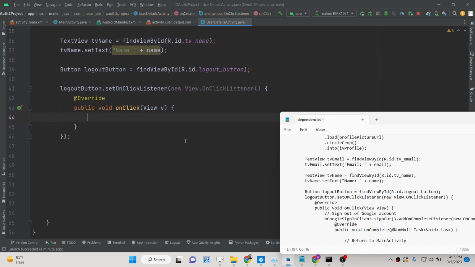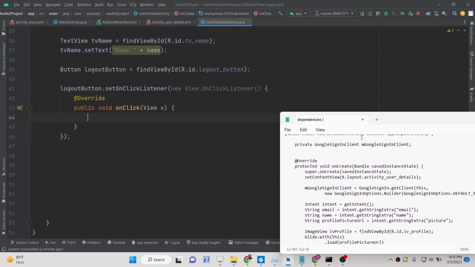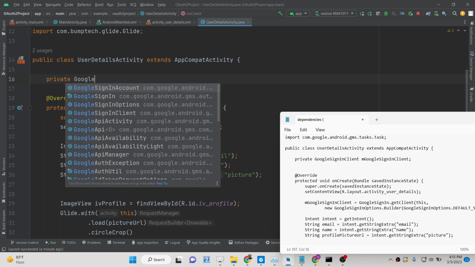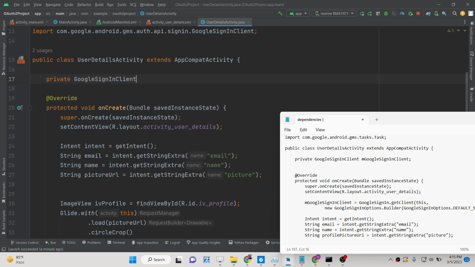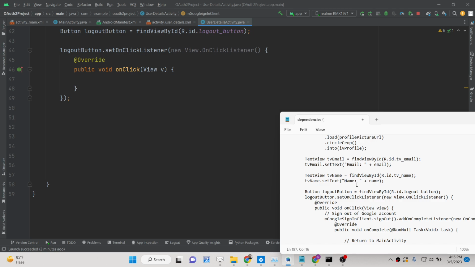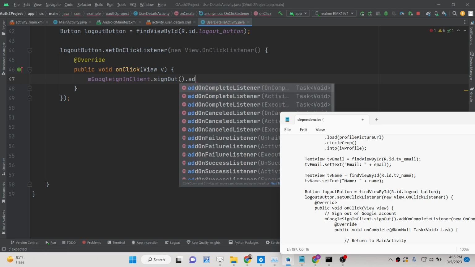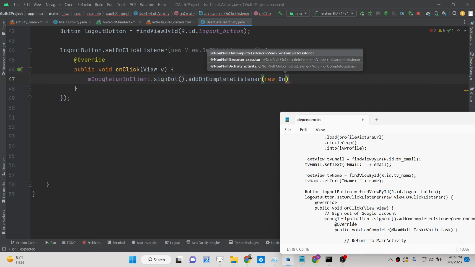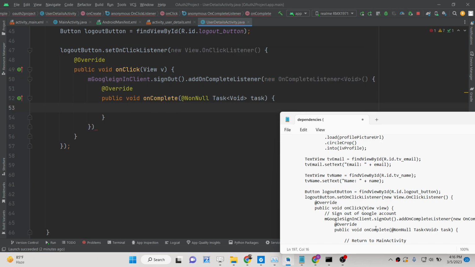And when we click this logout button, guys, we need to first of all define a variable right here at the very top, which will be a private variable of GoogleSignInClient. And here you will call this googleSignInClient. And here we need to initialize this object, guys. It contains a method signOut. You can directly call this method, and it contains the addOnCompleteListener, and we can call this new OnCompleteListener. So once it's completed, guys, it will call this method.